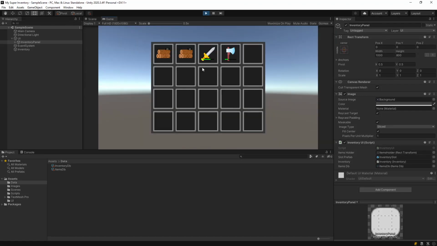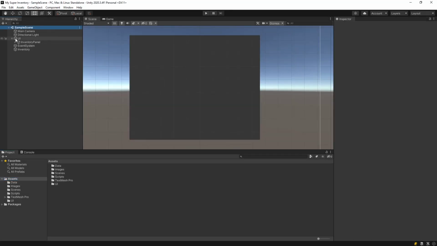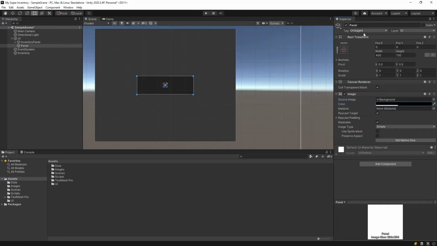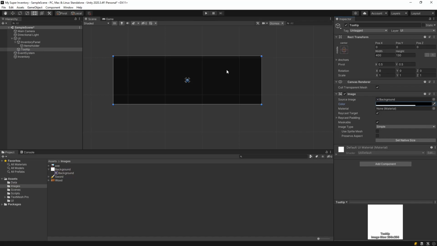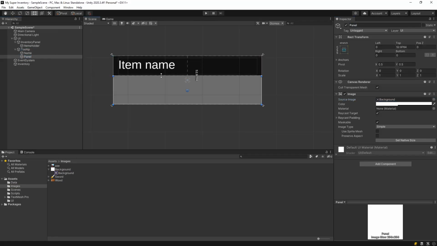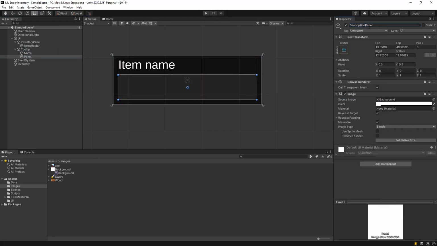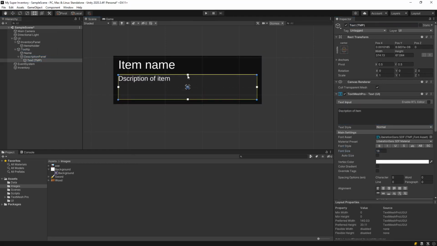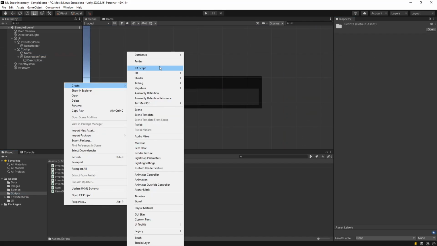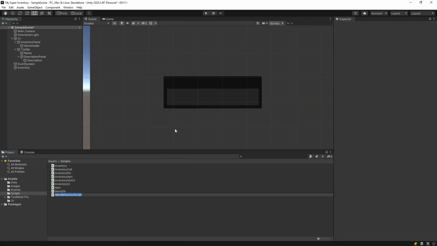Next, what we're going to do is add tooltips to display information about the item when mouse over. Create tooltip UI layout, add panel to UI game object and put 2 text mesh pro instances. One for displaying the name of inventory item and second for displaying inventory item description.